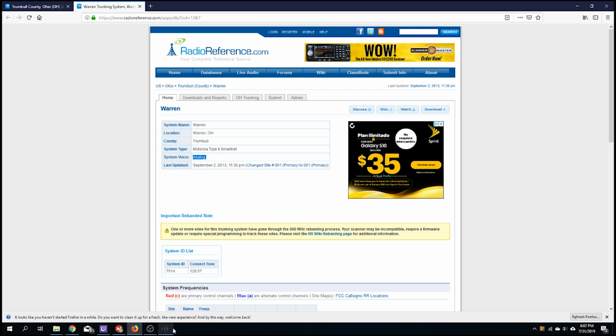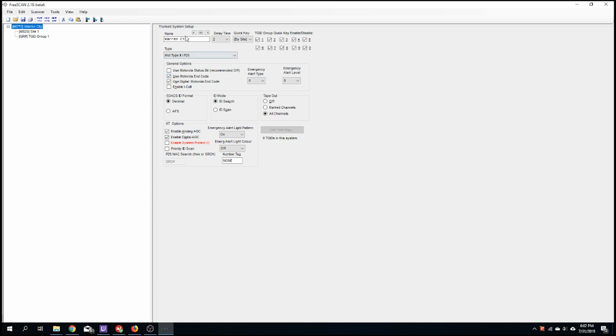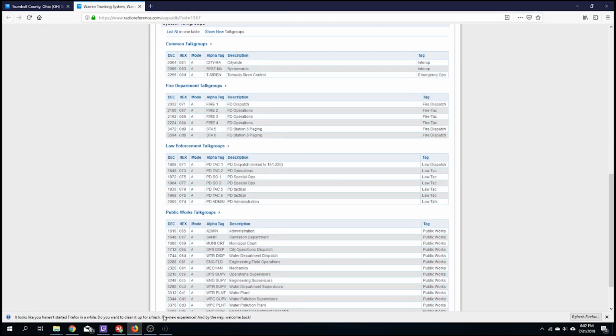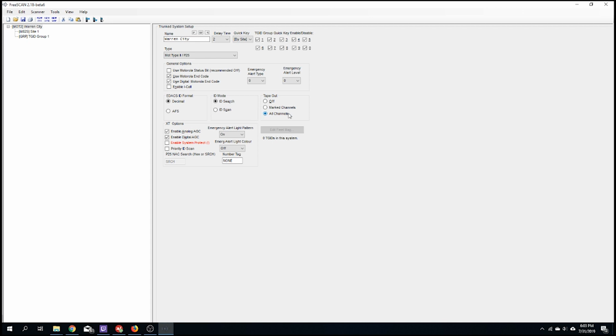So, anyhow, back into the software here. Not much of this has to be changed. You have your delay time, your quick key, which is on your scanner. I mean, you can put information in here. You really don't have to. You also have your hex and your AFS for your ID format. We're just going to leave it in decimal.